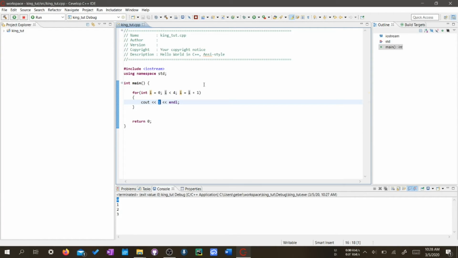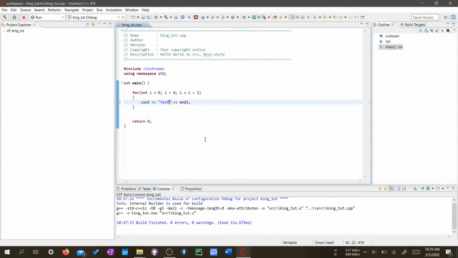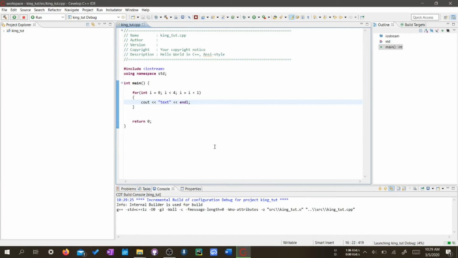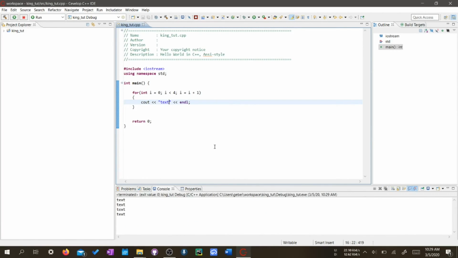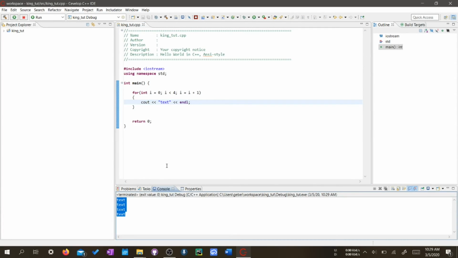This is really useful in array variables, which will be shown in future tutorials. If you want to output your text a few times, you can. So I'm going to output text, and it's going to output it 4 times. Okay, and it did as we expected.